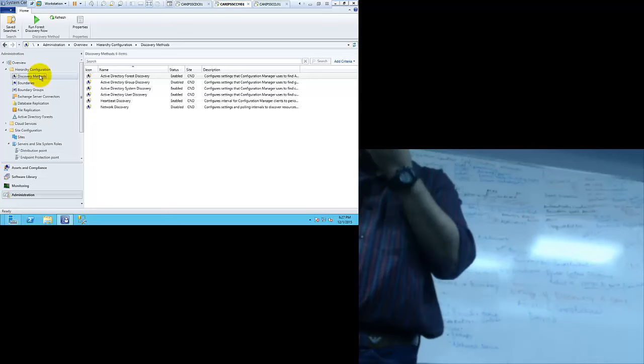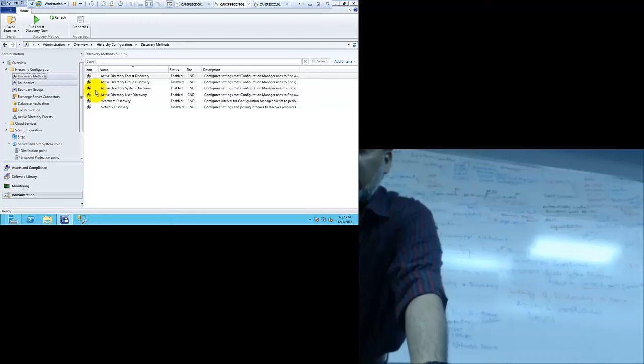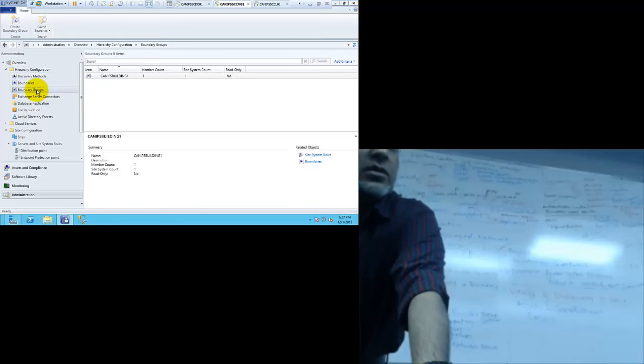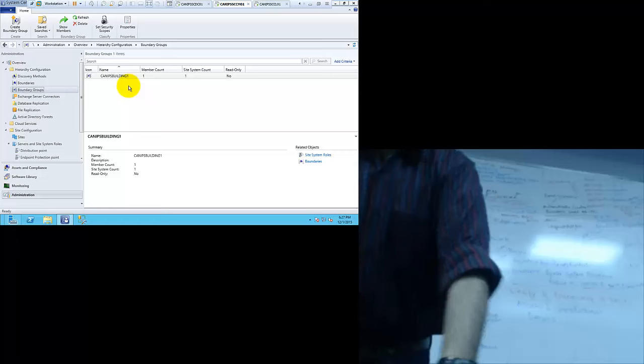So one question, sir. Yes. What about the boundary group for this default one? So it will be a different boundary group. No, no. The one we have already created, the boundary group building. Yes. Building one, building floor one. What about this one? Create a boundary group. Good.